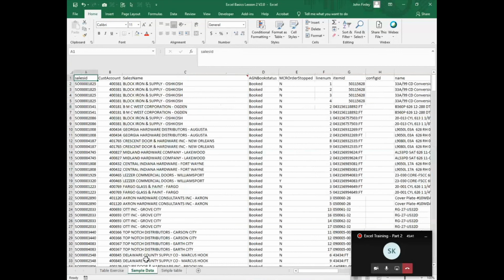Now what I have on the second tab of this is some sample data. This is from a company I used to work for. I've taken the company names out. And this is order data, which some of you may deal with a lot. Anytime you see this little red triangle in the corner of a cell, that means there's a comment. If I hover over that, it says, John Finley said, add a column after this one to capture the city. So that's what I'm going to do.